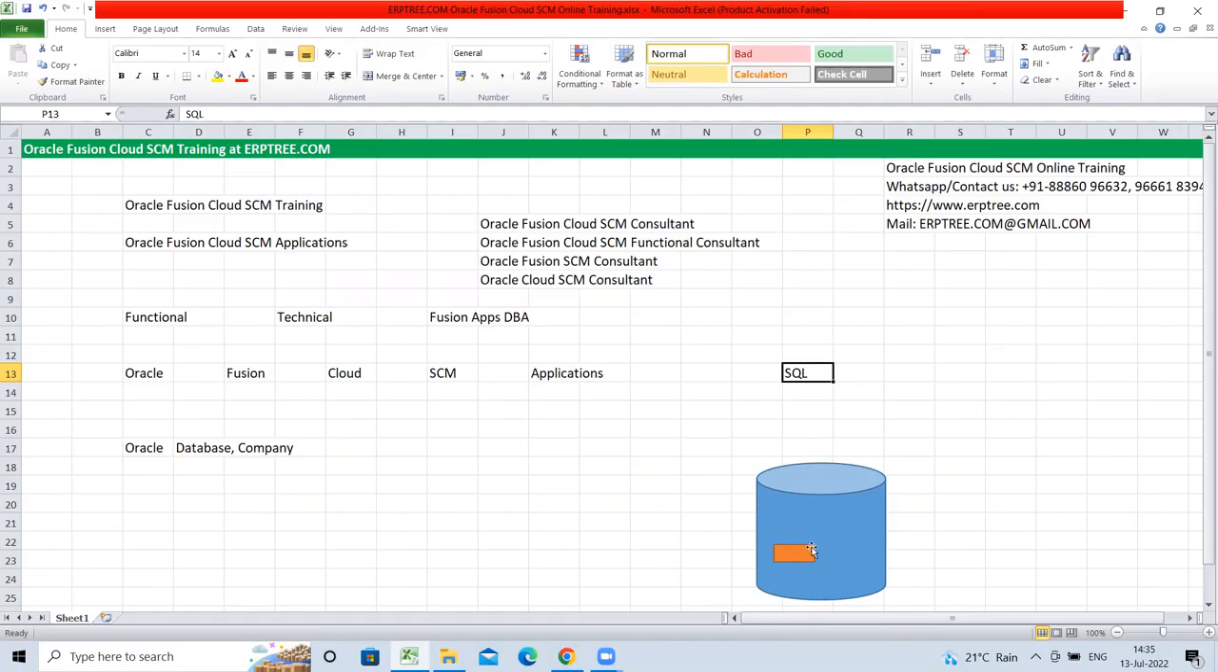Now we have a database and we have tables. Say, for example, we have a table called suppliers table in the database. You want to store the suppliers' data in the supplier table. By using the SQL language, you can write a syntax, or you can call it a statement. By using the SQL statement, you can store the supplier data in the supplier table. If you want to see all the suppliers' data available in the supplier table, you can write an SQL statement and view the data.